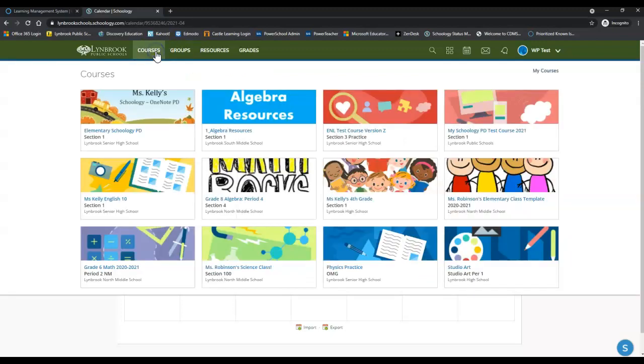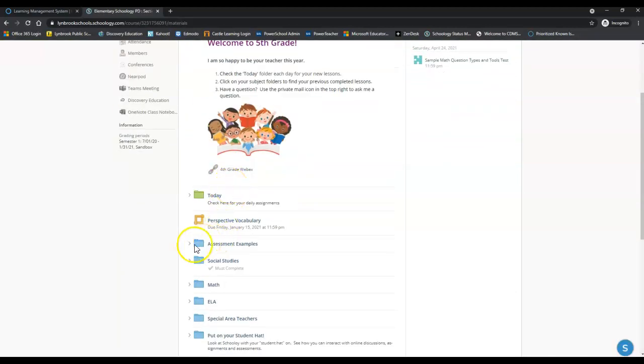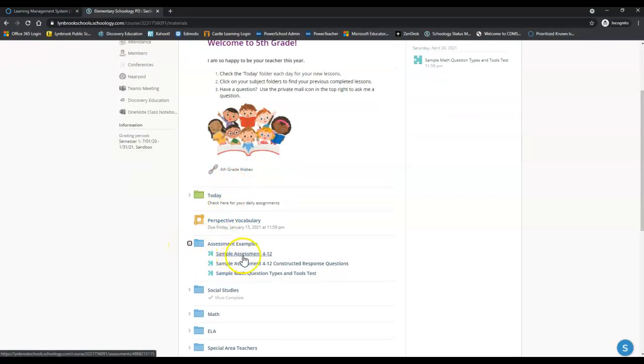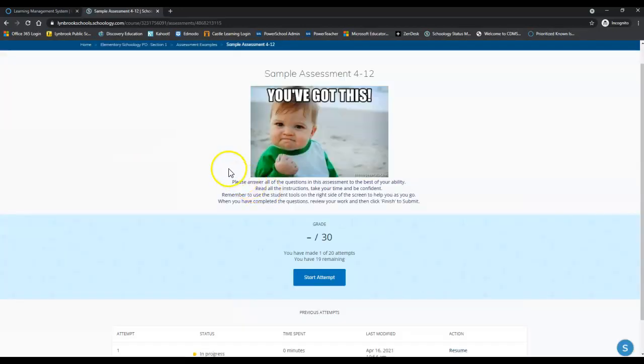In this case, I'm going to go back to my courses, into my teacher's course, scroll down, and click on the sample assessment that I would like to take. Once I open that, it's going to bring me to a new page where you might see some instructions that the teacher has left you. You're going to want to make sure you take the time to read all of the instructions here.